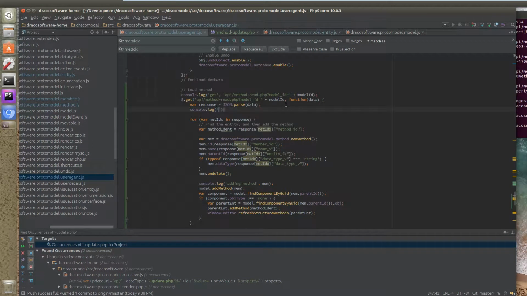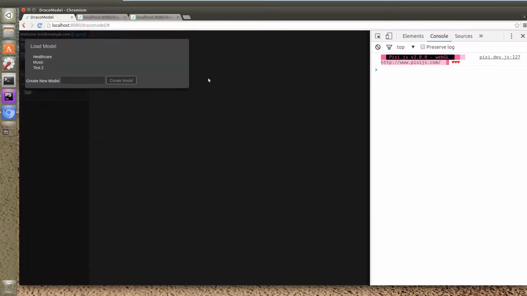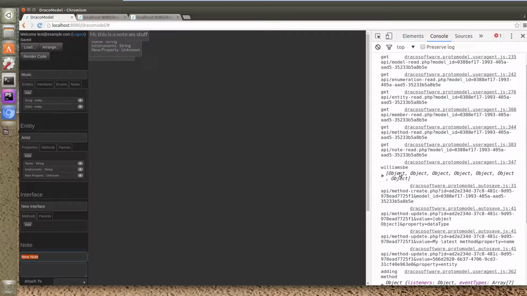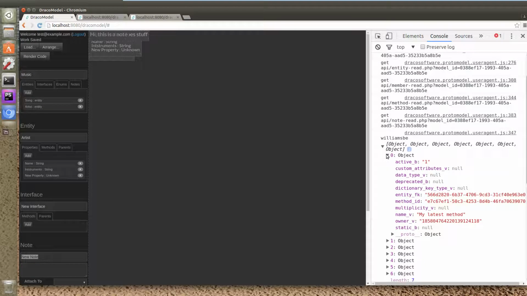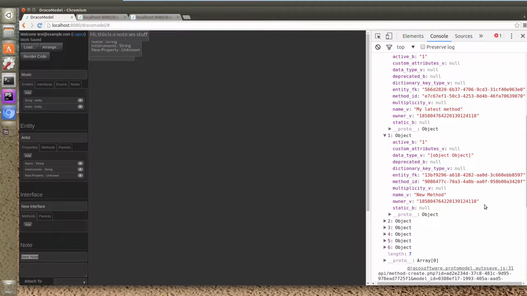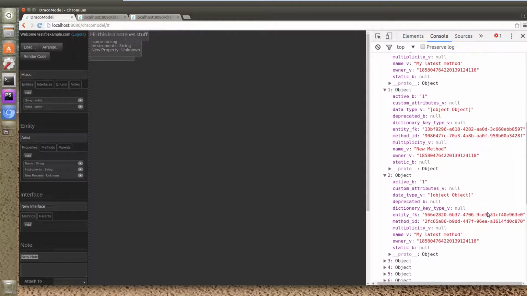Console.log Williamsby response. Good. That just helps me find stuff quick and easy. Okay. 1, 2, 3, 4, 5, 6, 7. This is exactly what I would expect out of this. Again, we know that the data type there is wrong. Was that causing problems? I don't think so. It's just a string at this point.